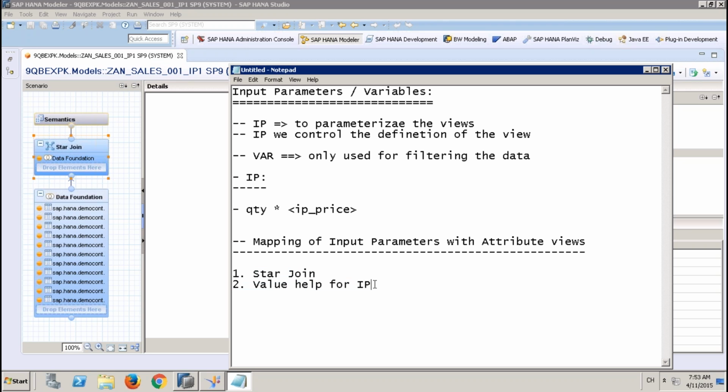So now let's take case 1. Attribute view used in star join. But please mute yourself. There's some disturbance from someone, please. If I mute, you'll not be able to ask any questions. Please mute yourself. Okay.